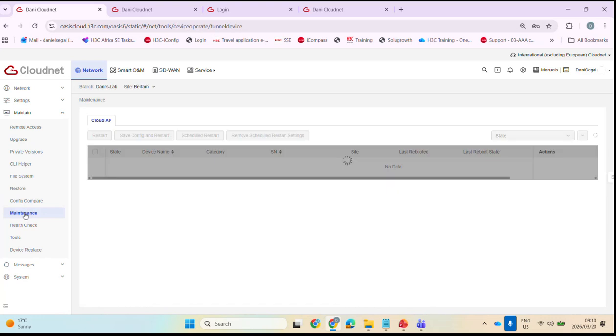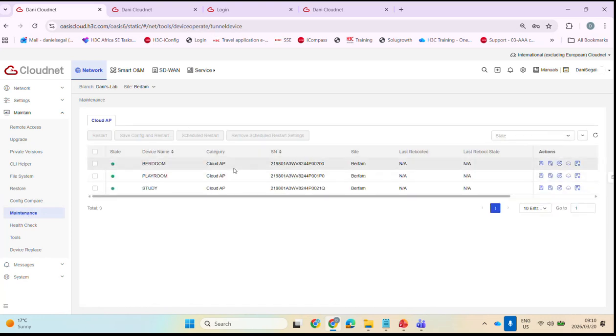There's also the maintenance section. You can do scheduled reboots and scheduled config saves. I like this in a switching environment where there might be engineers on the ground that are making changes, just to make sure that you save the latest copy of the config. You can do that from there.